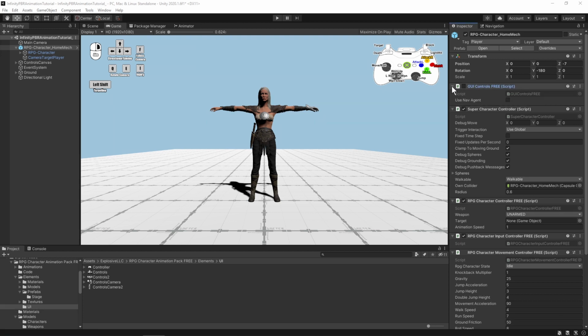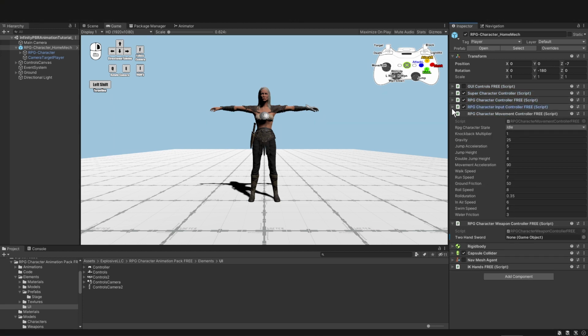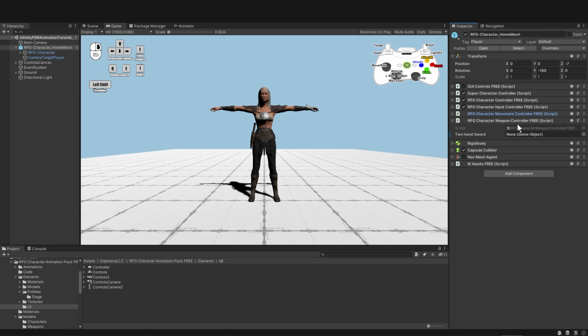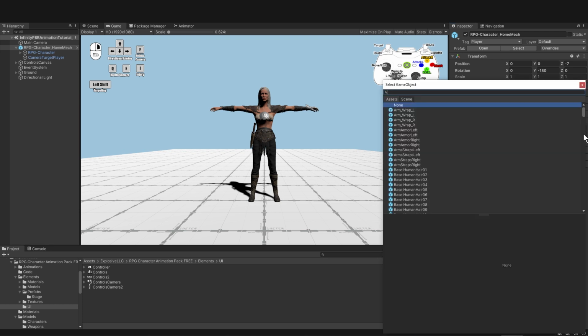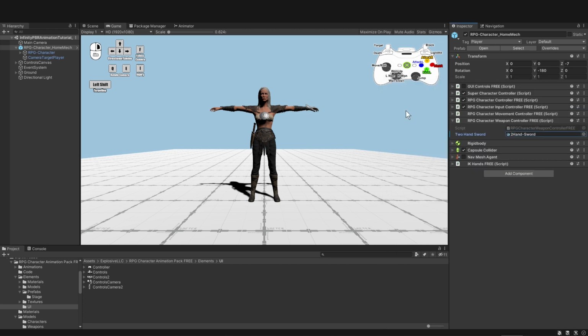All right, I'm going to fold things up a little bit and let's find the RPG weapon controller script and then click on that little dot and let's find a sword. And then we don't want to be in the scene tab. Let's search through the assets, and there it is. That first one is the one that the RPG pack gives us, so let's double click on that.